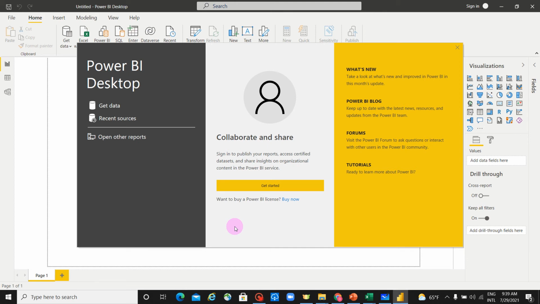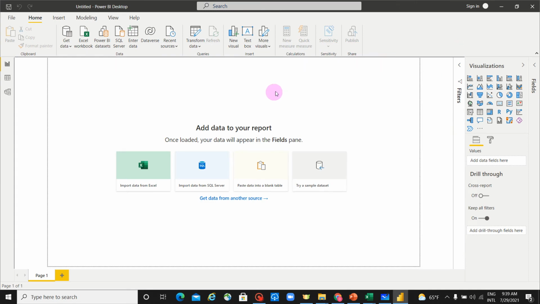So to start with this, when you open your Power BI Desktop, you're going to see an interface that looks like this. You can see your Get Data here, the recent sources populated here, and other reports if you have done any. But if you are a new user, this is what you are going to see. Let's ignore the signing in first. We are going to do that later. Let's just quickly close and see the interface itself.